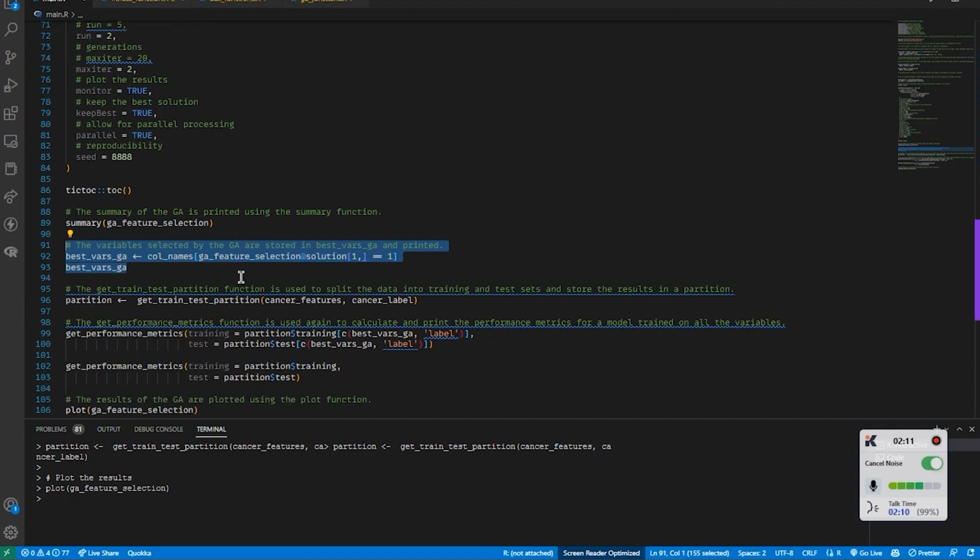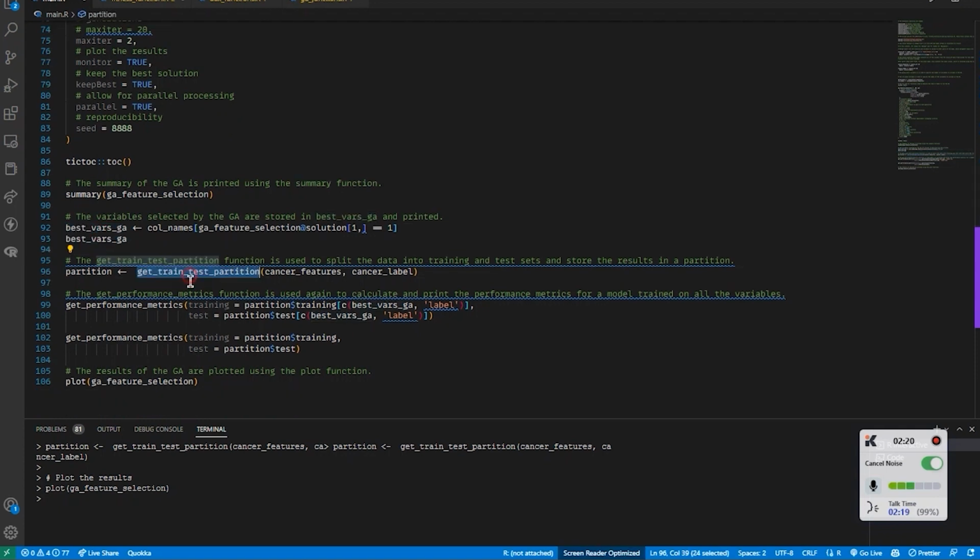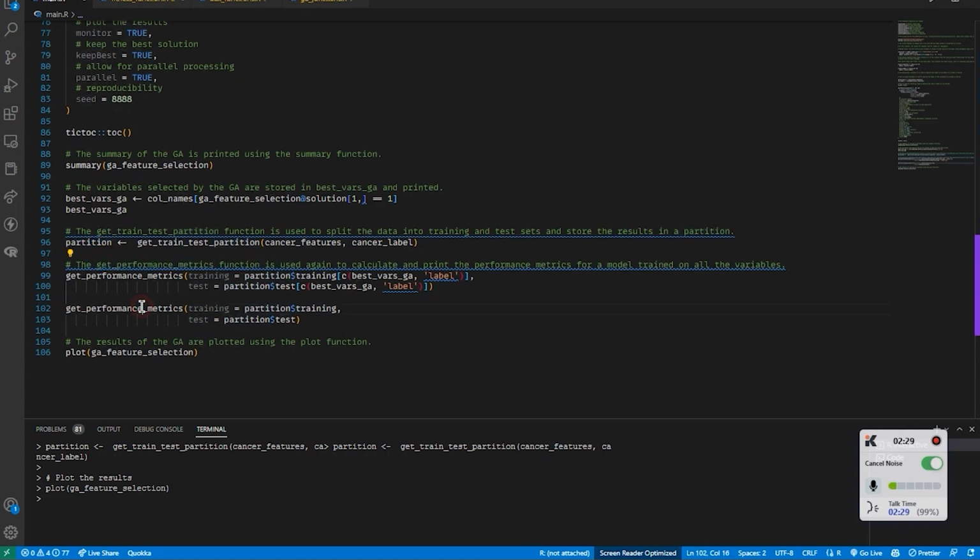The variables selected by the GA are stored in the best vars GA and printed. This get train test partition is used to split the data into training and test sets and store the result in a partition. And second to the last, the get performance metrics function is used again to calculate and print the performance metrics for a model trained on all the variables. And lastly, of course, we're going to plot it using the plot function.